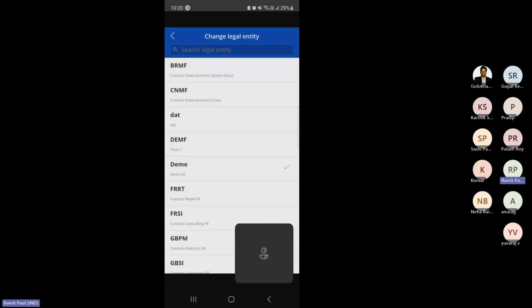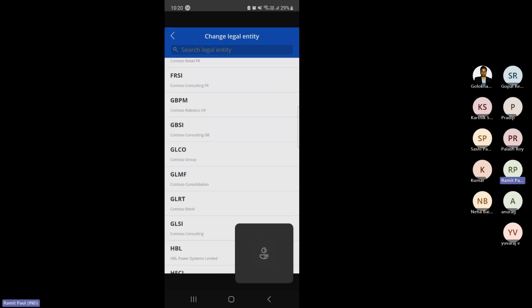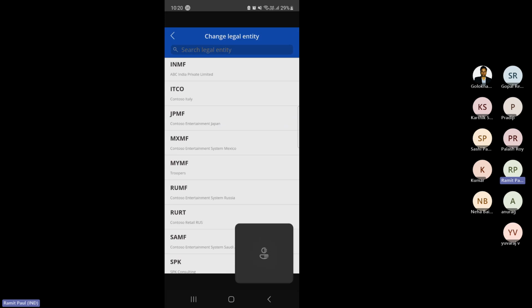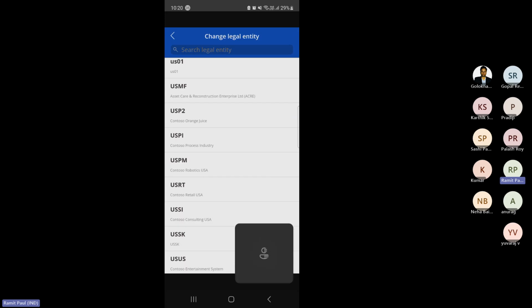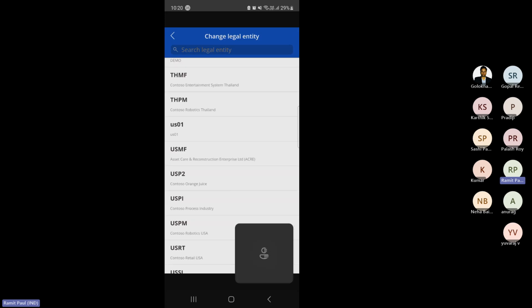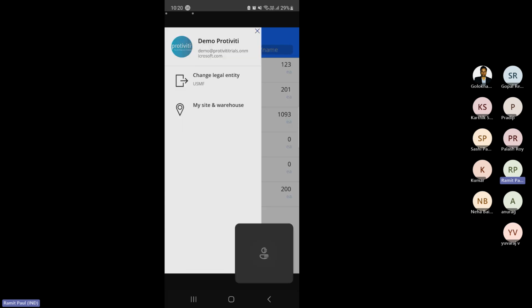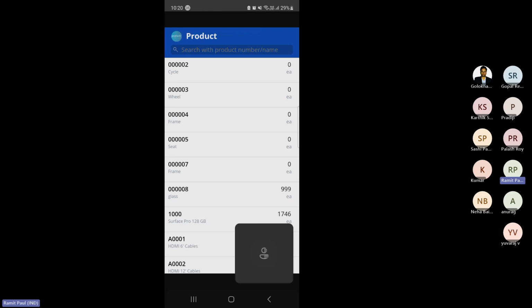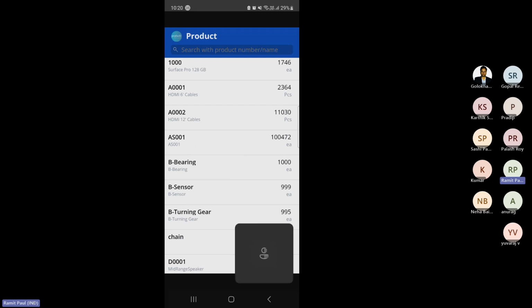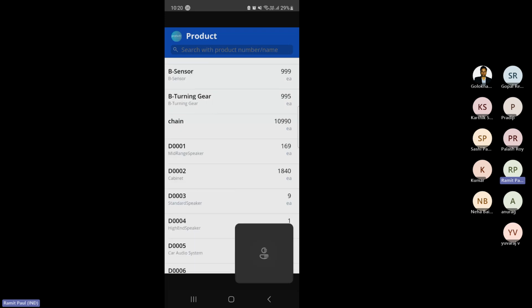Suppose I have Demo LE. I can see the stock from USMF. I can filter with it. If you see USMF, I can select it and go back, and you will see the item counts have changed. So this is all the USMF legal entity's items and its stocks.